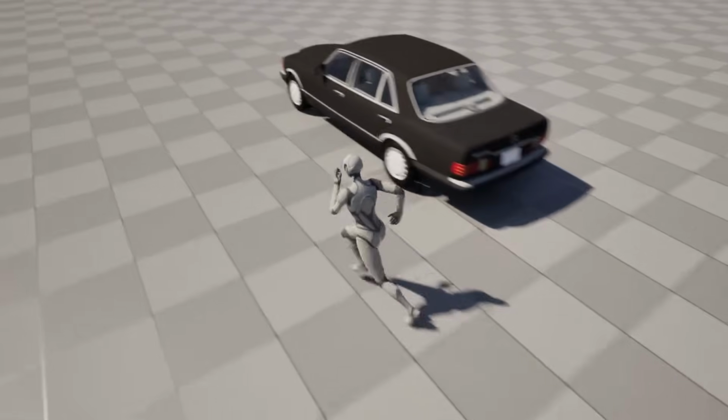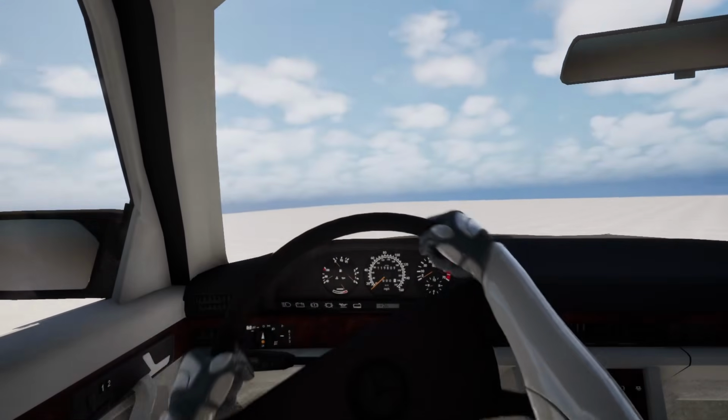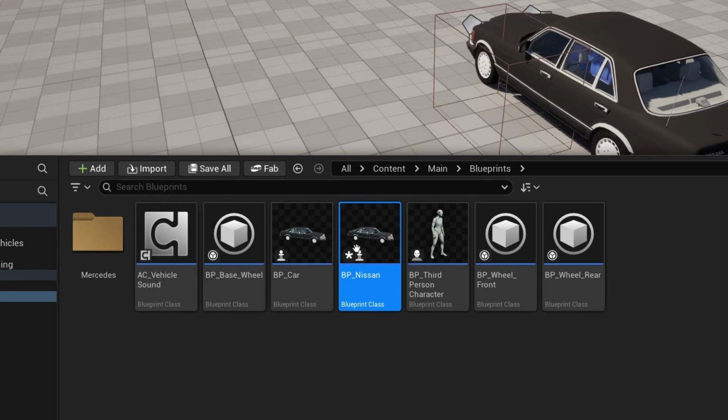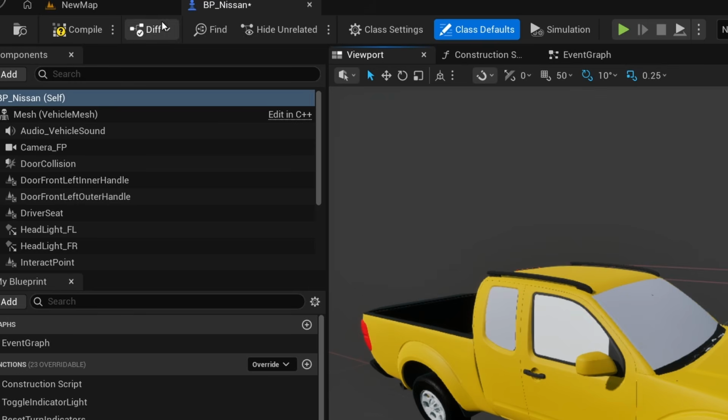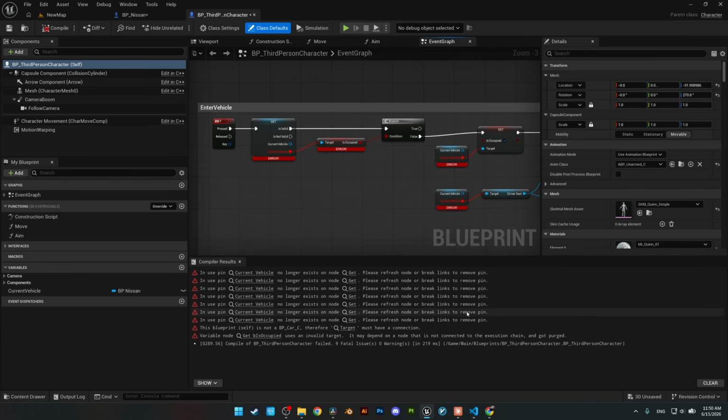This is the car I have in my vehicle series. You get in, drive, sound, steering, all of it works. Now, I want a second car. I duplicate the car blueprint, replace the skeletal mesh, and hit compile. 2 errors, easy. But character also should know about the Nissan. And then hello, everything blows up.